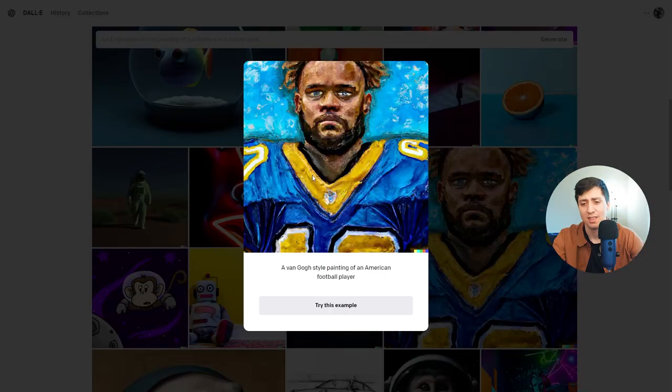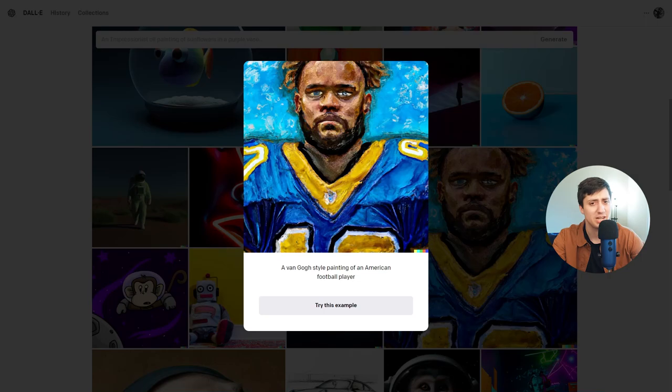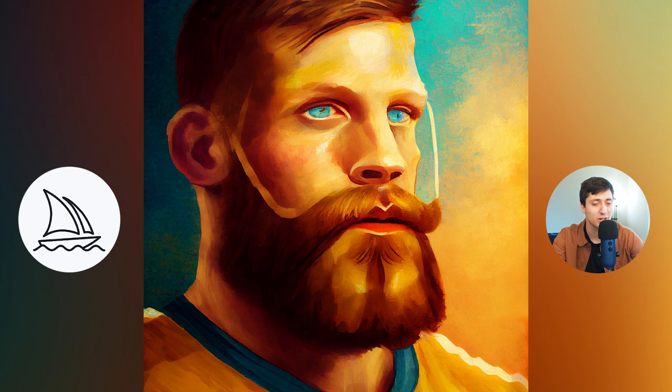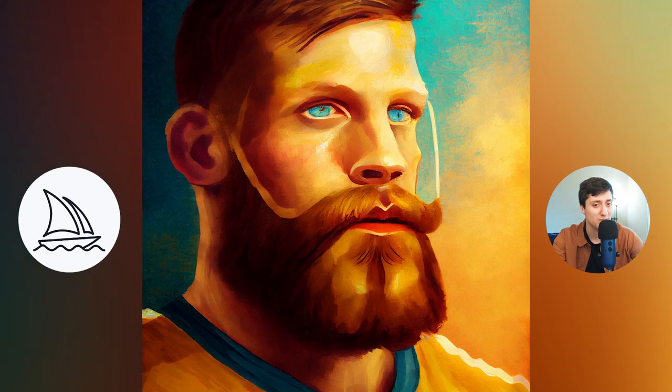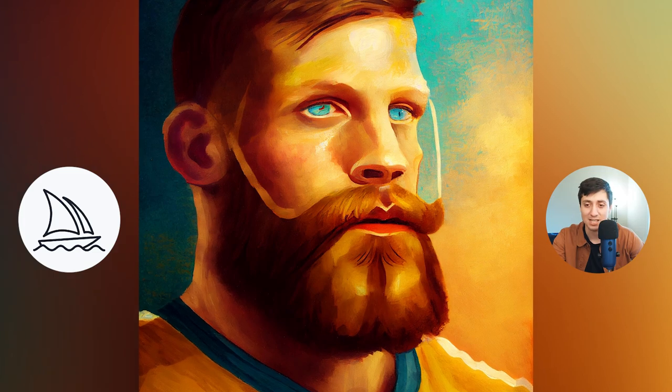You can see the Van Gogh style of an American football player, Van Gogh style of an American football player. I actually like DALL-E 2's here just a little bit more. I don't think we really hit Van Gogh's style quite as much. These are Van Gogh's colors in his own self-portrait, but I think Van Gogh is more of a gesture artist rather than the smoothed out details that we got here.